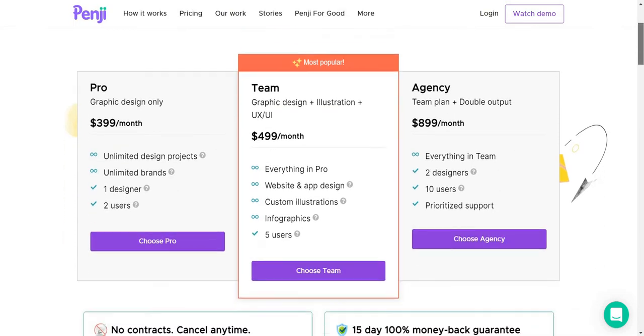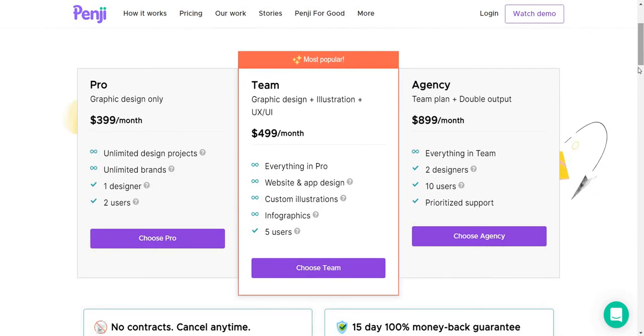So first and foremost, when it comes to monthly, there's Pro, Team, and Agency. And like I talked about, Team and Agency are going to be the plans where you can do your customized illustrations. But when it comes to Pro, it's graphic design only. It's going to be $3.99 a month. You get unlimited design projects, unlimited brands. You get one designer and 2 users.